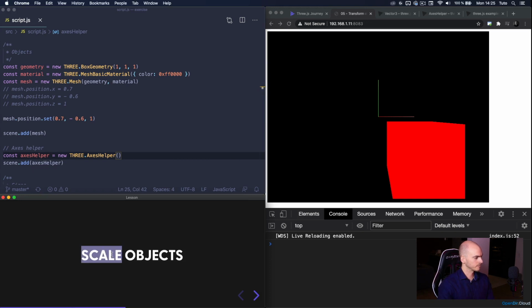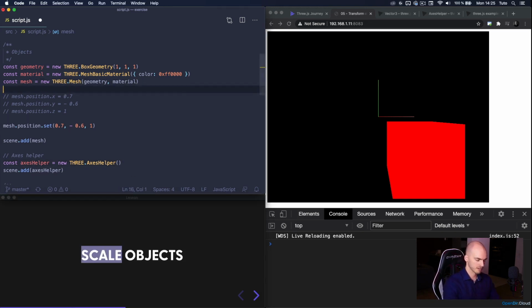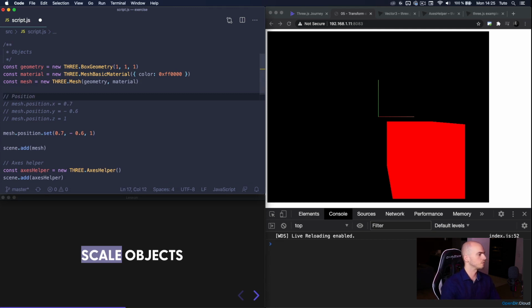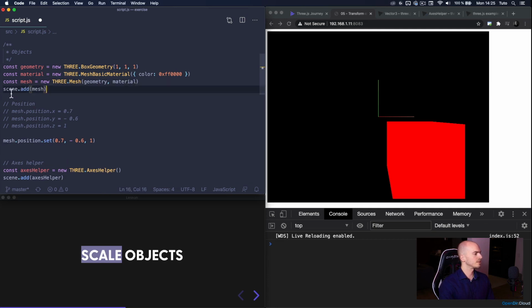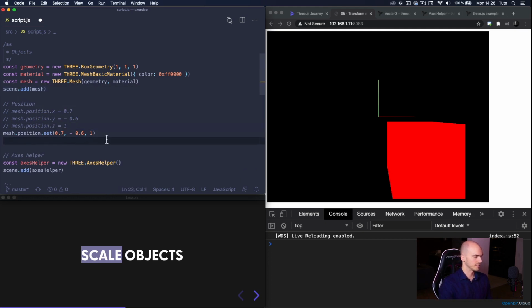Next. So we learned how to position objects. Let's add a small comment so we can see it more clearly. So it was positioning. What I'm going to do is move the scene.add here. So we have position, then scale, then rotation more clearly, something like this. Yeah. Let's play with the scale.